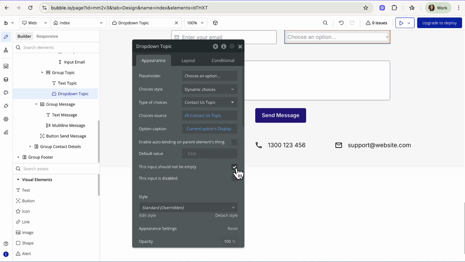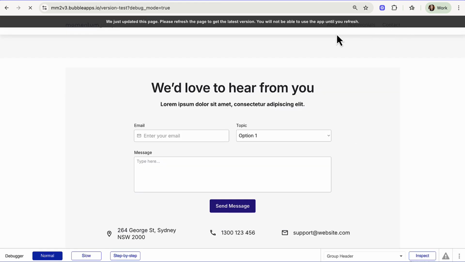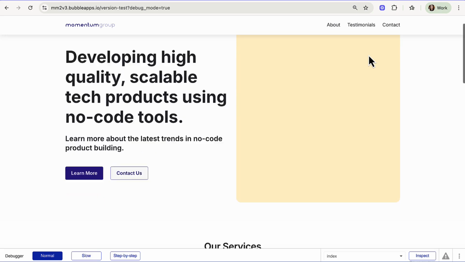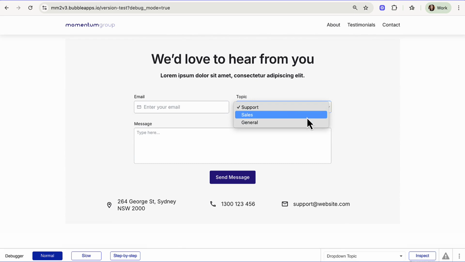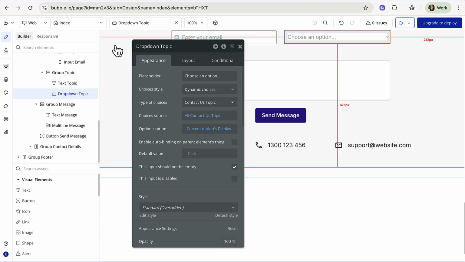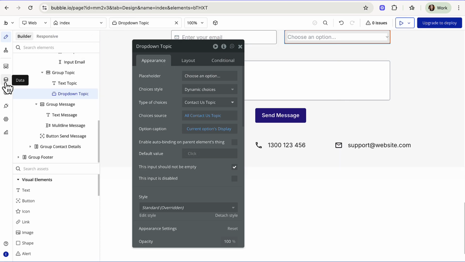Check. This input should not be empty, so the user must pick one of our allowed topics. Select Preview. Open the topic drop-down and you'll see Support, Sales and General, now coming from our option set instead of hard-coded items. Return to the editor. Now we need somewhere to store each submission.